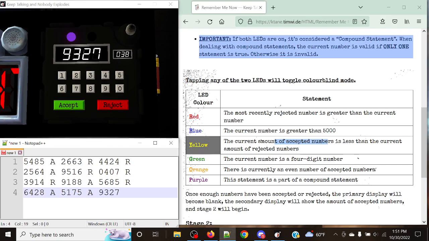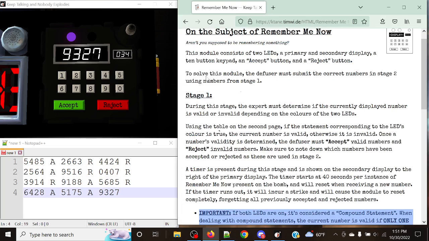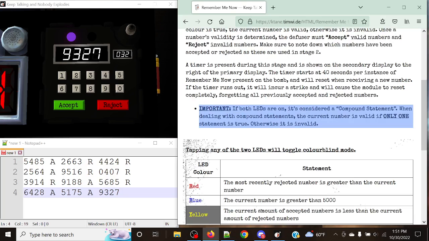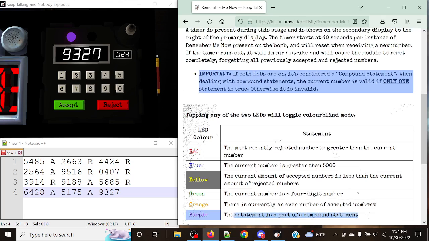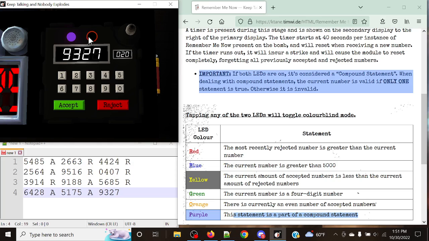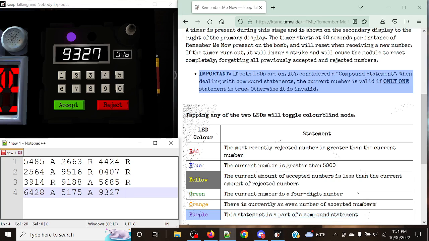9327, because this will be our 12th number that we've dealt with, and there has been at least one accepted case. It doesn't state this in the manual, but I did ask the mod creator for this information, and that's the way that this works. Now, purple. This statement is part of a compound statement. In this case, that is not true. It is the only color present, and black is one of the other ones, which makes it not a compound statement. So we're therefore going to be rejecting this one.